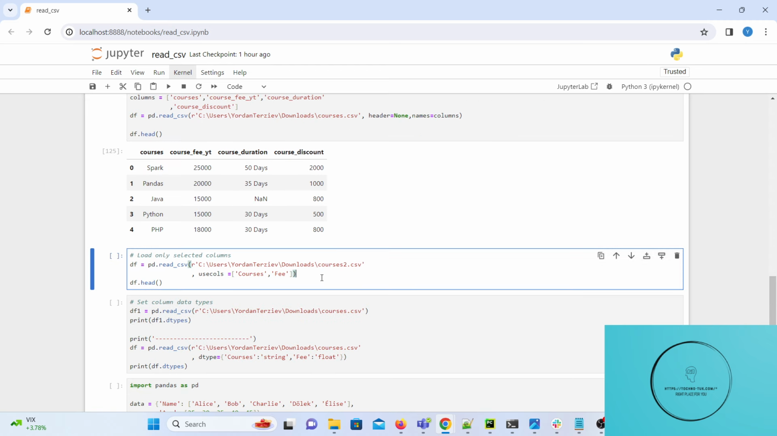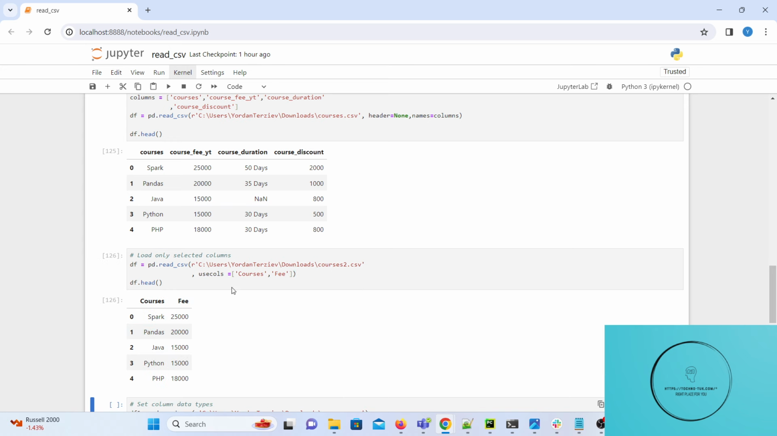The next example is the parameter usecols, which we use if we want to grab and load only part of the columns. If we need to work with 2, 3, 4, 5 columns from our CSV file, we don't need to load the whole file and after that drop the columns. We could just use this parameter and grab only the columns that we actually need and will use in the next step.